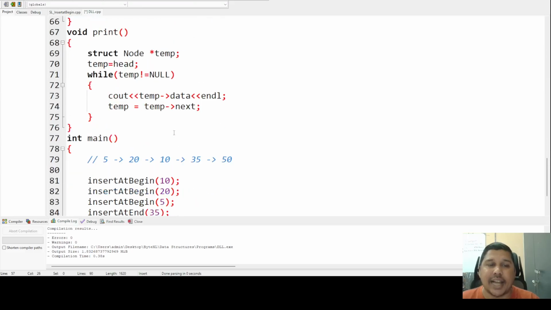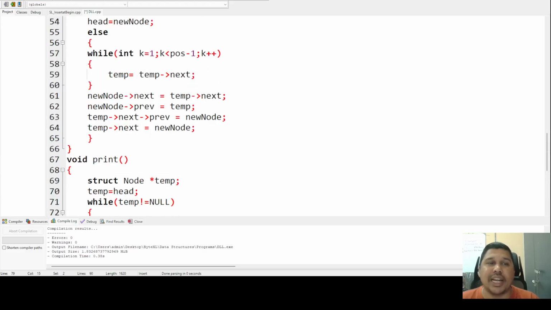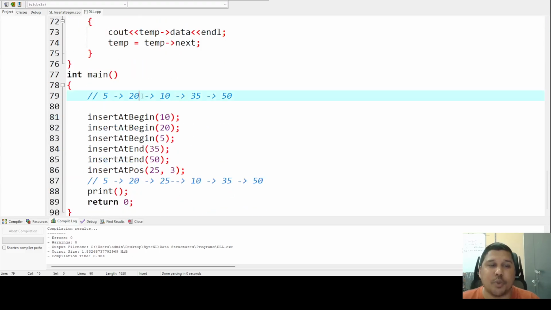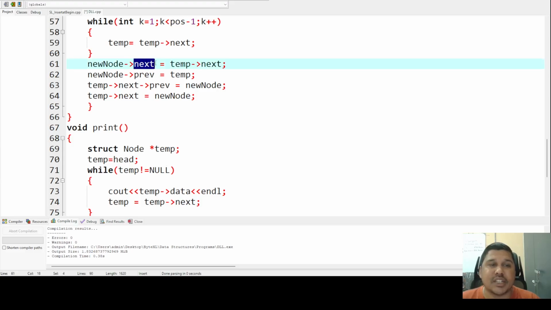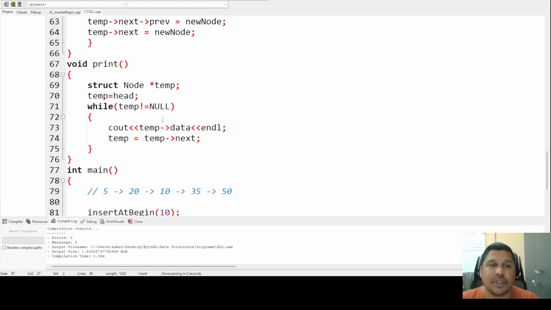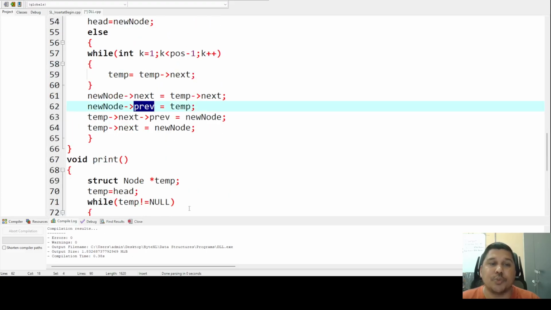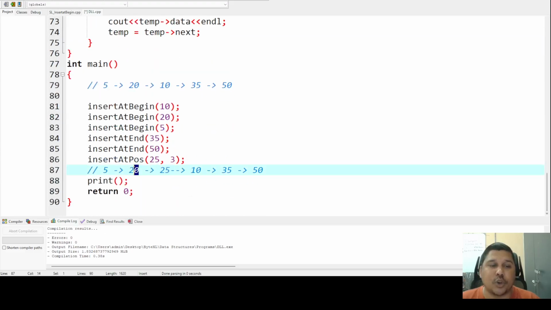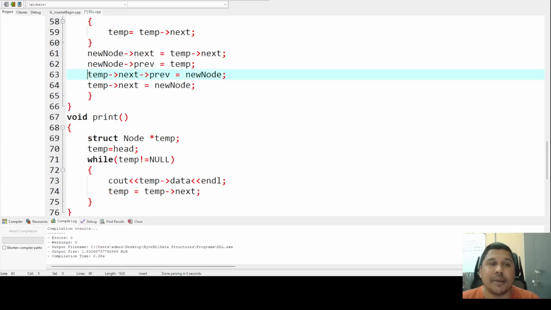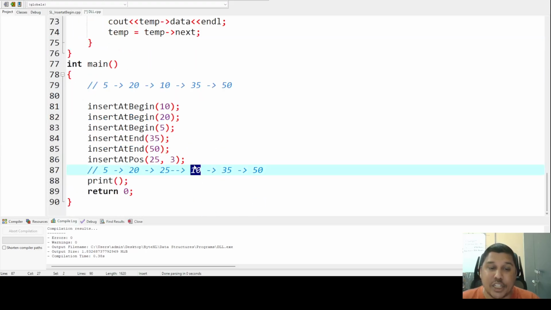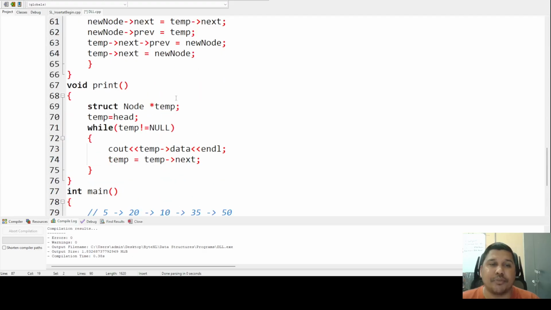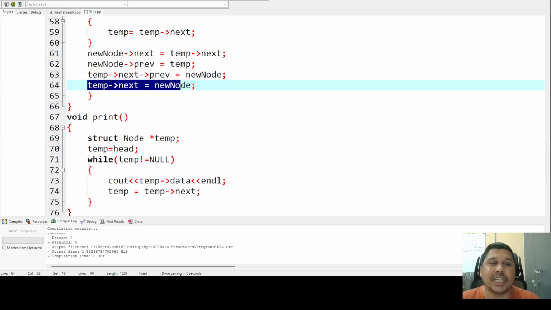How long should I iterate? I should iterate till I reach this location. So this logic will iterate and bring your temporary to point to 20. Temporary is pointing at 20. From here I have a new node like this. So that new node's next should point to 10. Then new node's previous should point to temp, means 25's previous should point to 20. Then temp next previous. What are these statements? Temp next is 10. Its previous should point to 25. That I kept here as new node. And then temp next equal to new node.